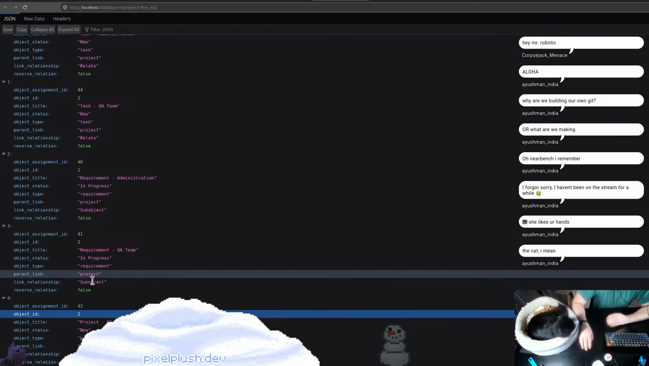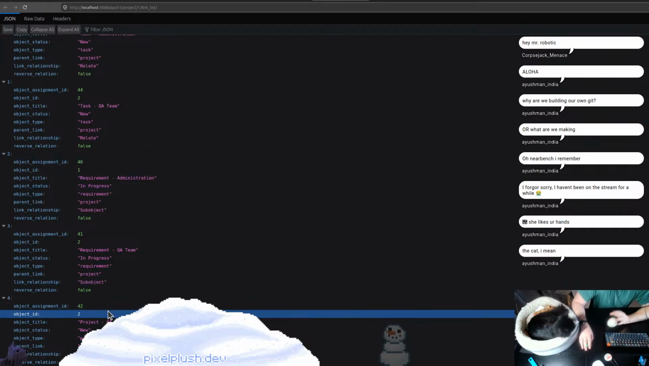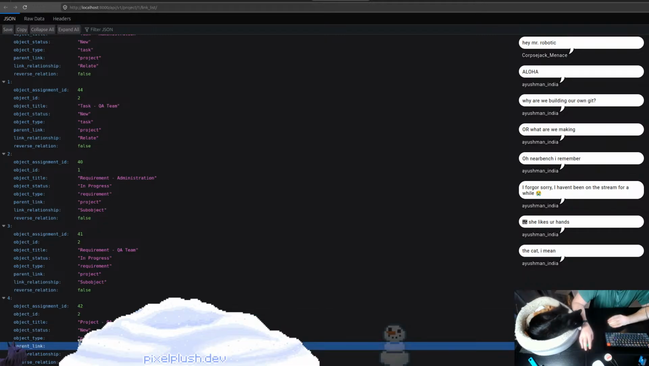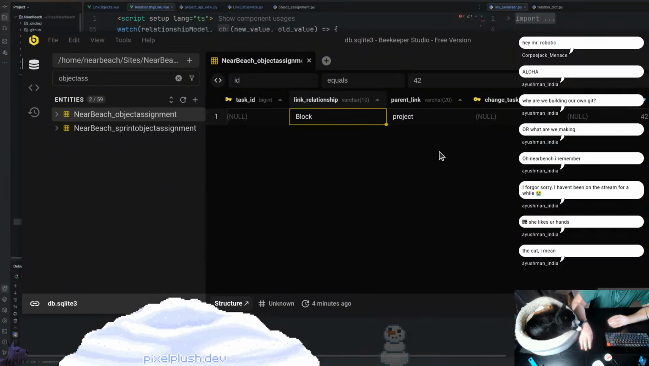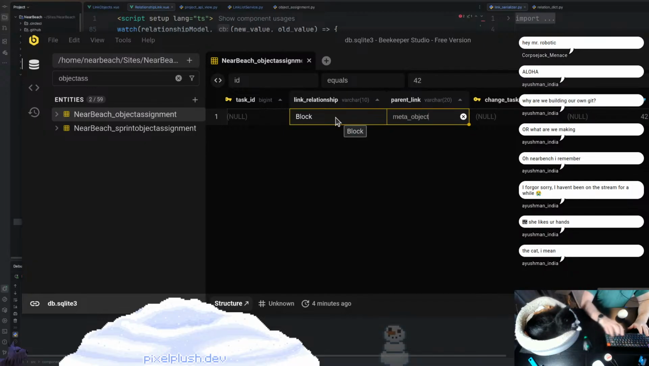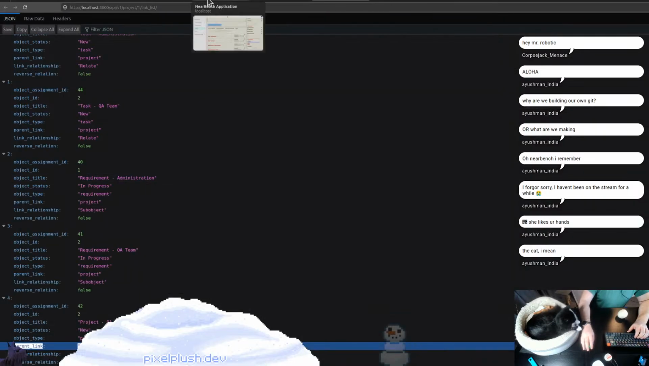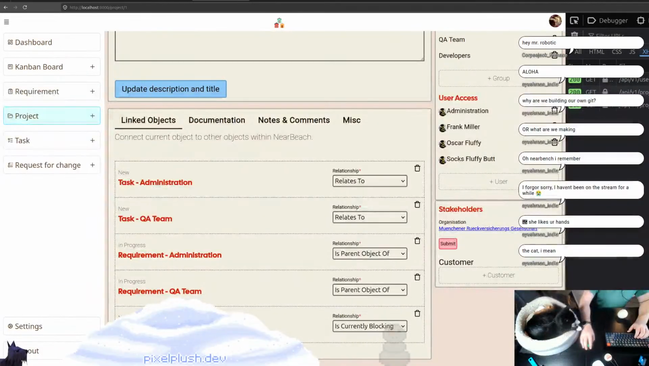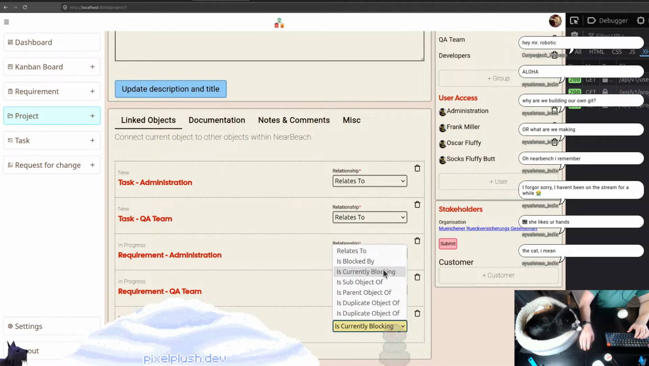Right, we're going. What can I do? What data do I have? So, we've got the parent link being project here. Hold on a moment. I might be able to solve this. If I change this to meta object and apply that, we go to the front end. We're just going to hit apply. We can see project QA team. Oh, that should be, it's blocked by.